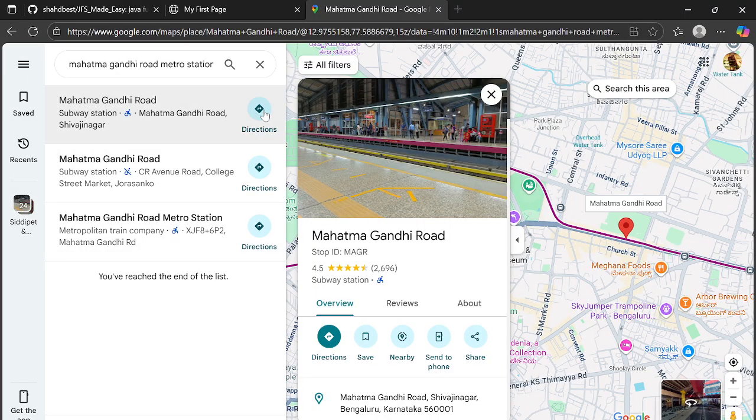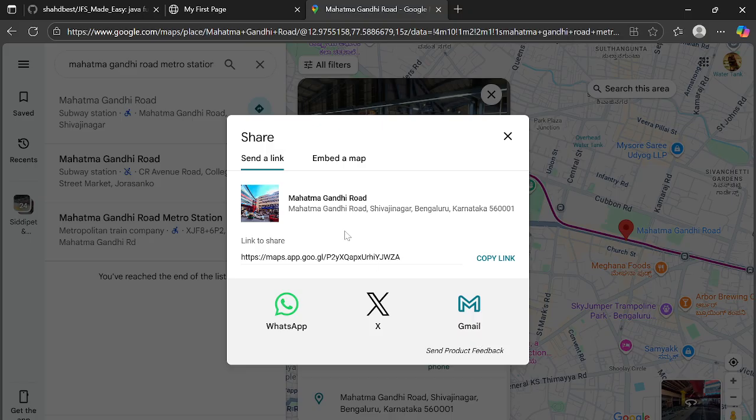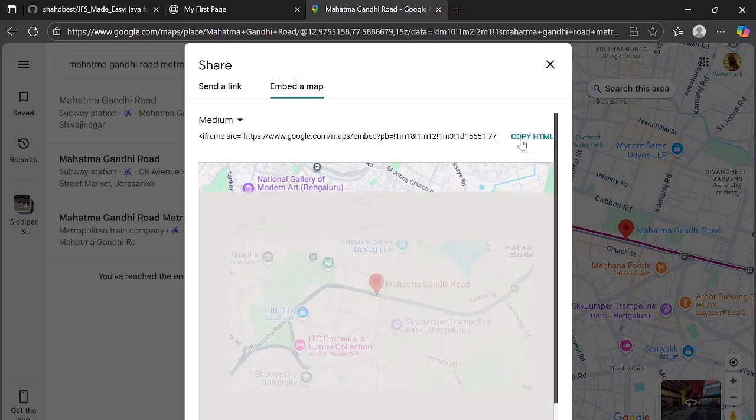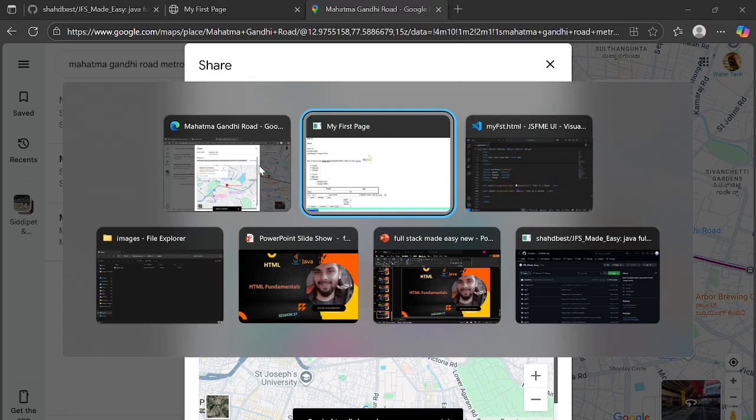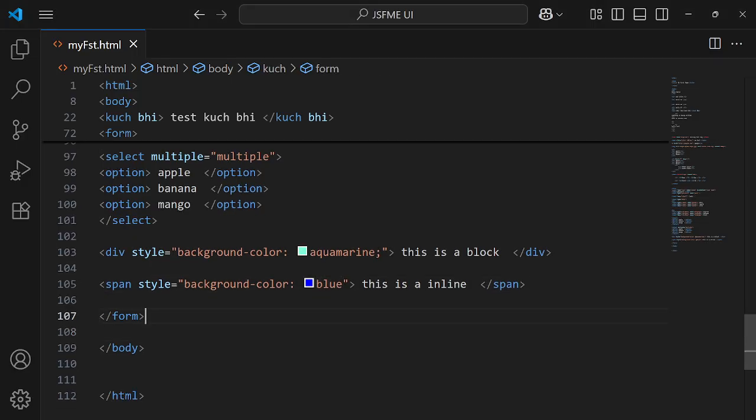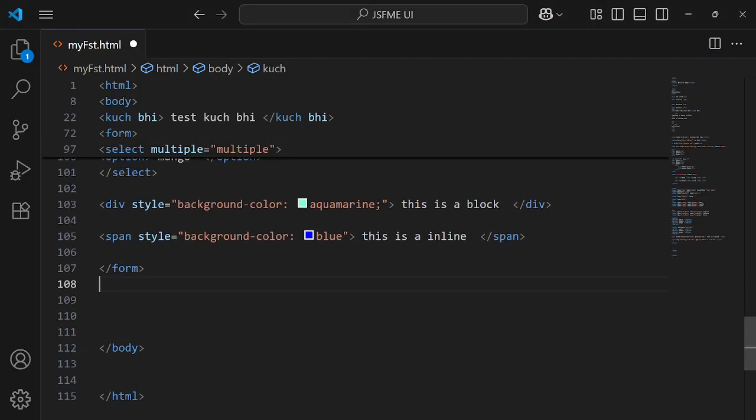So there should be a share option here, no directions. Yeah, so here is the MG Road Metro Station. You can click on share and then click on embed map, copy this HTML, okay, and go to your HTML page and paste it outside this form.